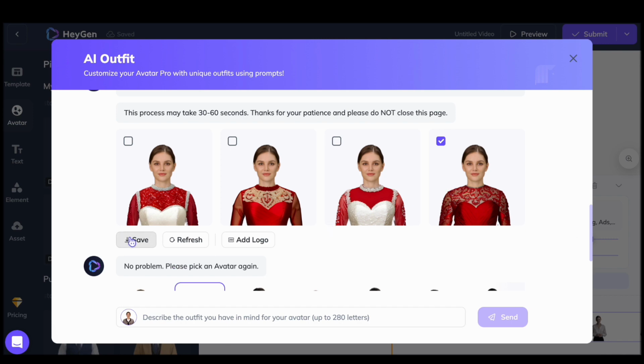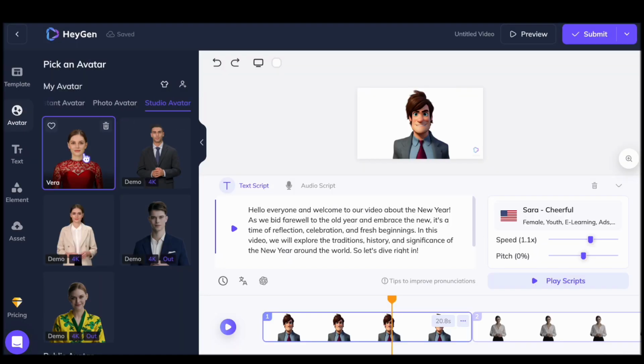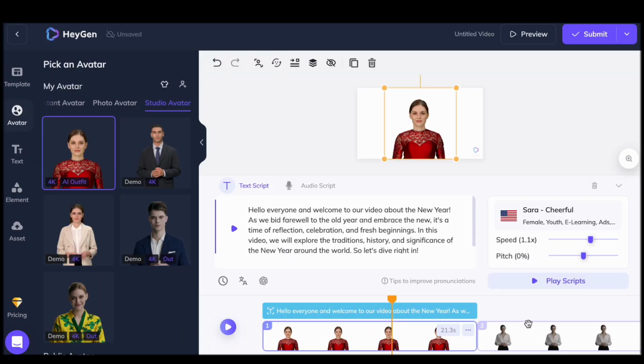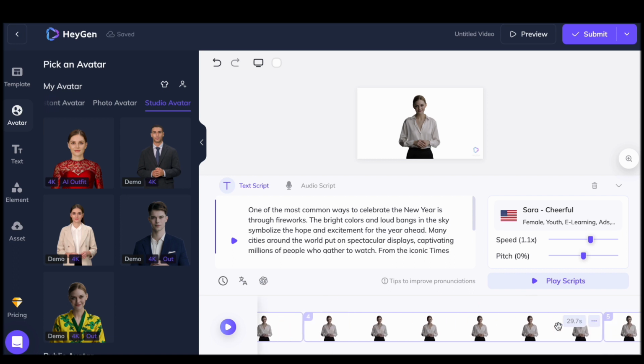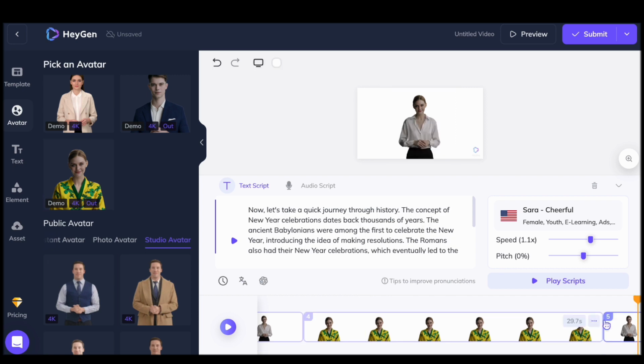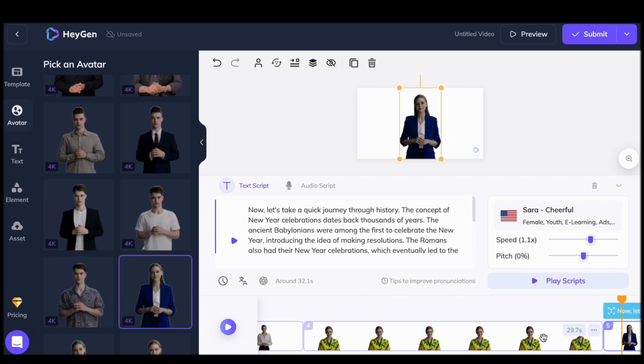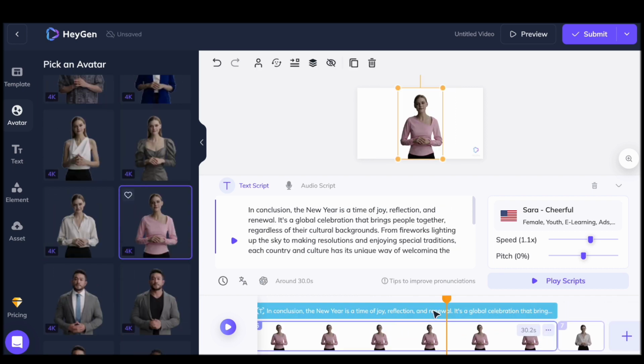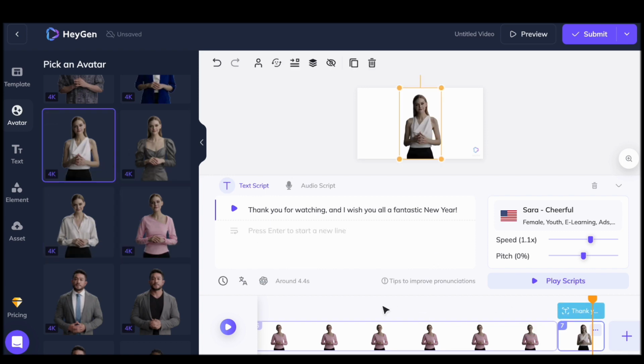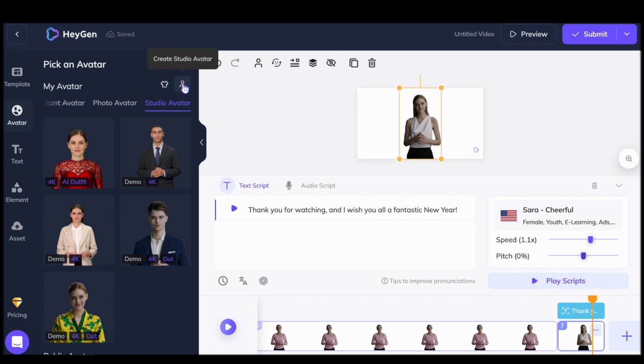And since you have multiple scenes in your video, you can opt to change the outfit for each scene, allowing for dynamic and visually engaging content. This flexibility extends to avatars as well, meaning you are not confined to using a single avatar throughout your entire video. You can seamlessly switch between various avatars to add a creative touch.